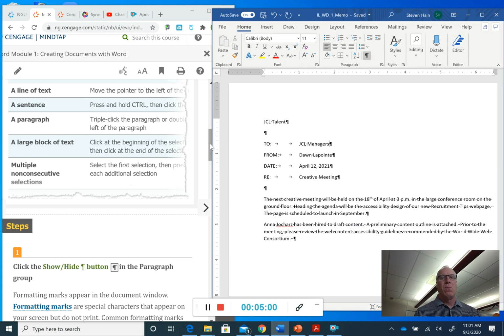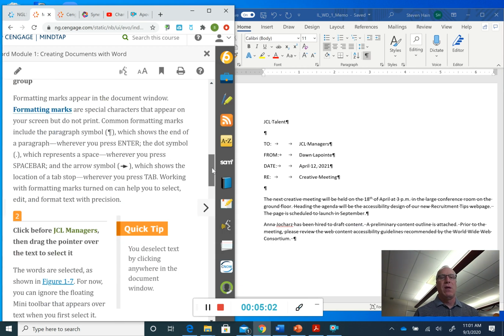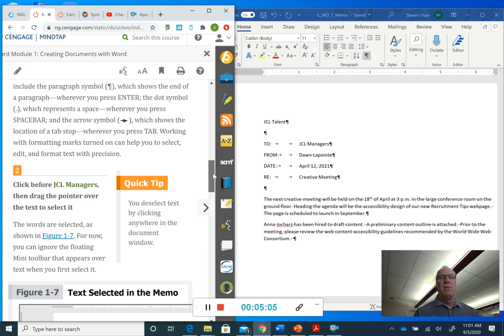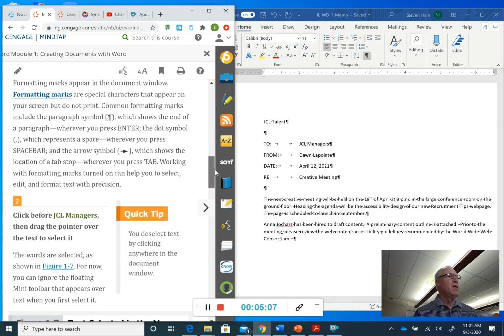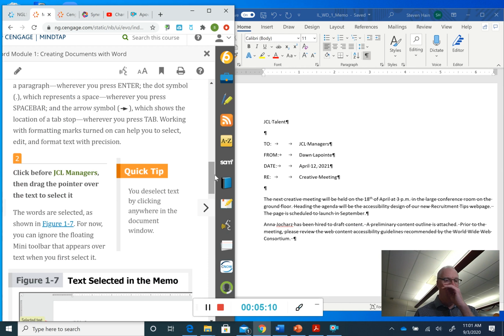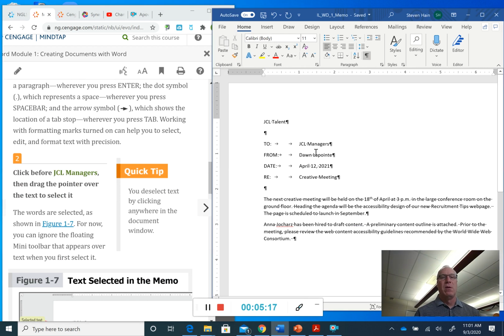All right, so I'm going to keep our formatting marks on for the time being. We're going to move down to step 2 in section 1-5. It says to click before the JCL managers. Okay, so we're going to put our cursor just to the left of JCL managers. It says then drag the pointer over the text to select it. Okay, so we're going to put our cursor right before JCL managers. We're going to click the left button on our laptops one time, and then drag across to select JCL managers.